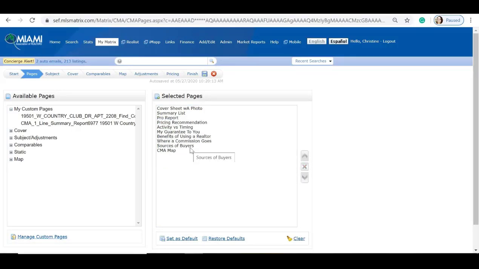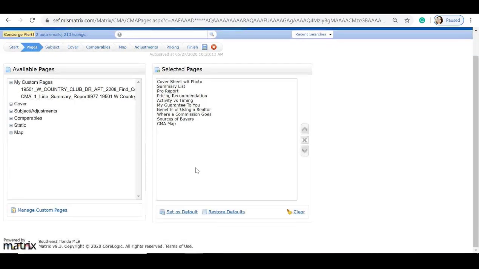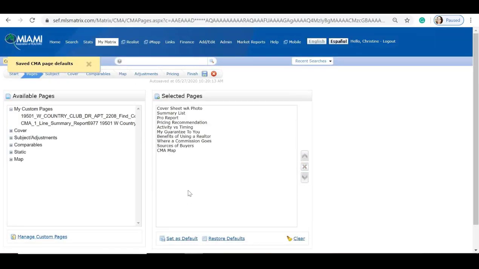I'm just going to leave it like that as an example, but you look through the pages on your own time, select the ones that you would like. But what I do want to show you is that you can set it as a default. So you can click here, set as default, and that means that the pages that we selected today will always populate when I create a CMA. So I don't have to go back and kind of pick the ones that I want. Once you set it, you can kind of forget it, and it'll go into the order that you want.